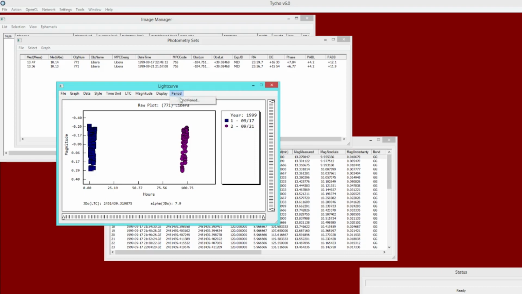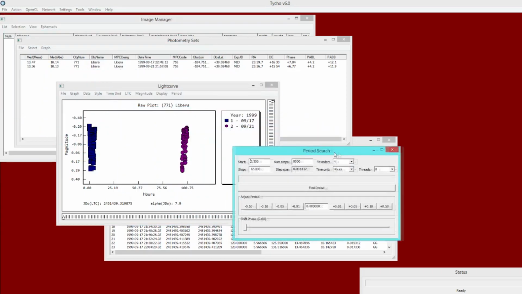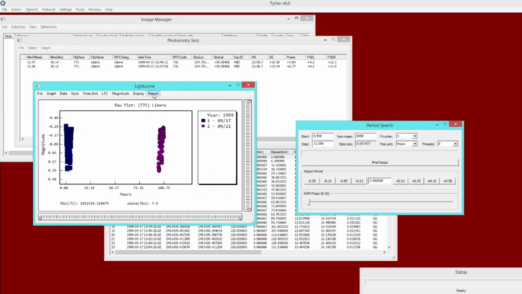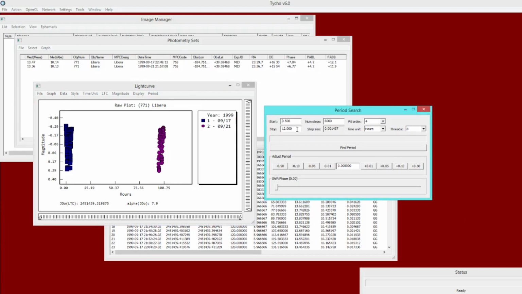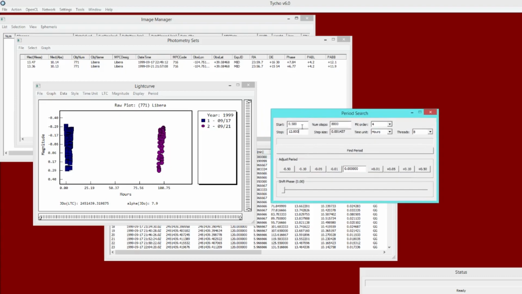But anyway, let's go ahead and run the period search tool. So all I have to do here is go to period, find period, and it gives us this window here. And so now you have your parameters, your settings to use for the search. So it's important to make sure that your start and stop time is wide enough to include what the actual period of the asteroid is.